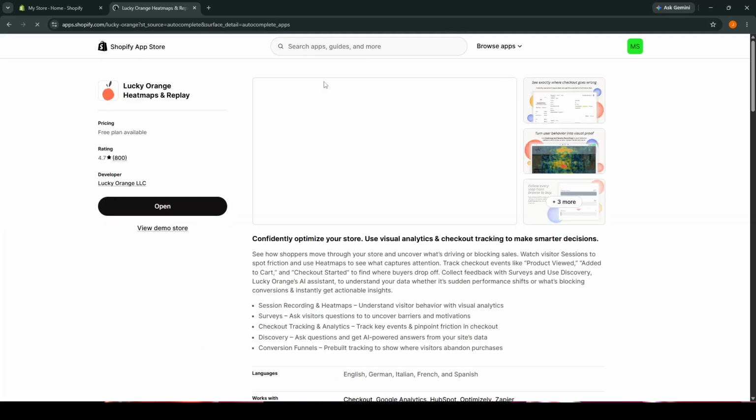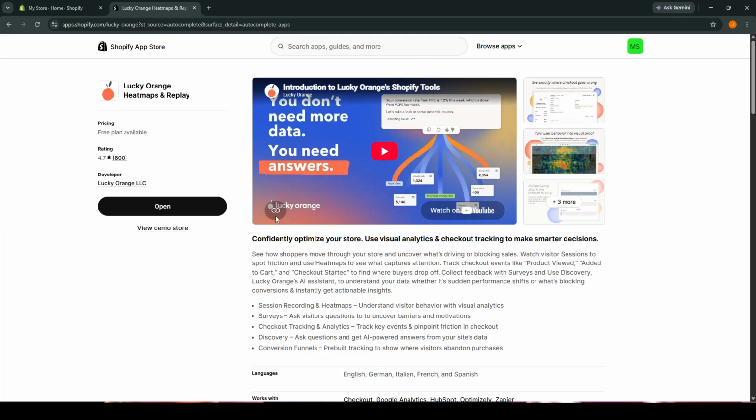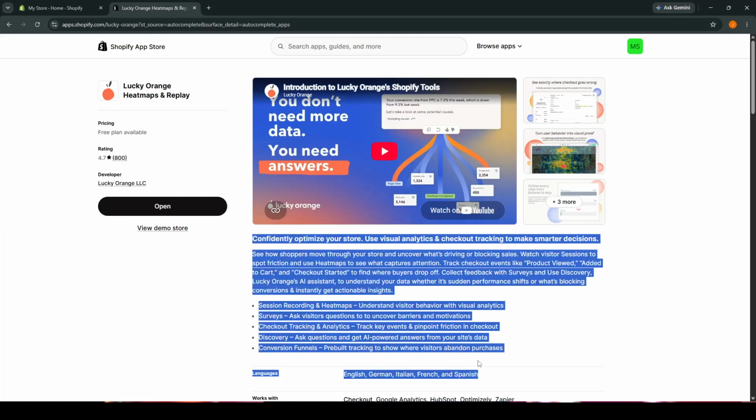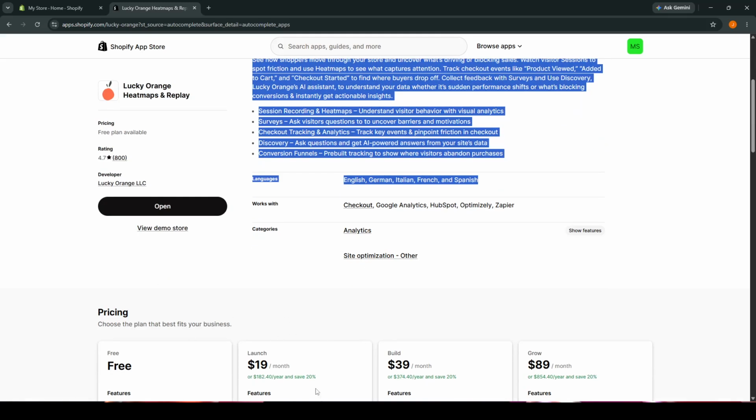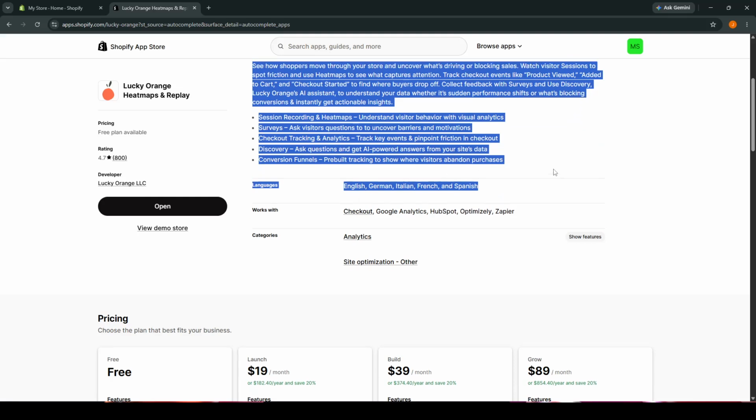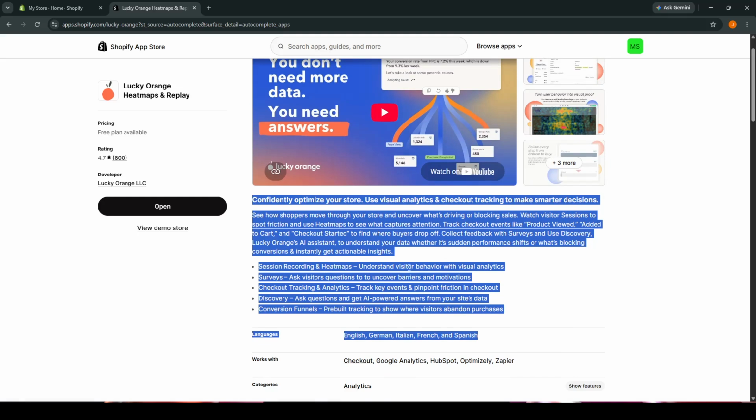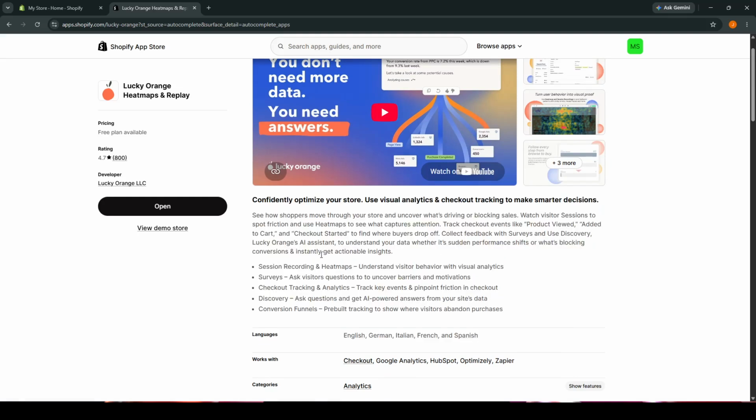On this page, you will be able to review what the app does and see key information such as features and pricing details. This step matters because it ensures you are installing the right app and not something similar with a different name.